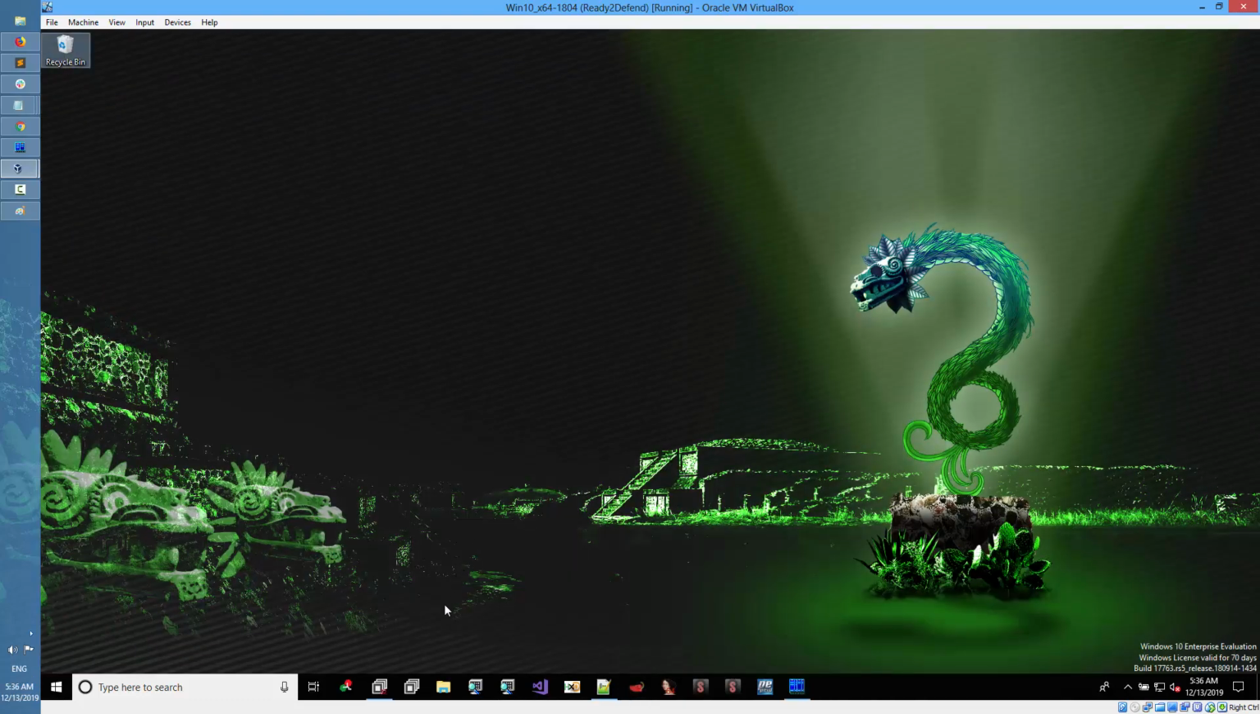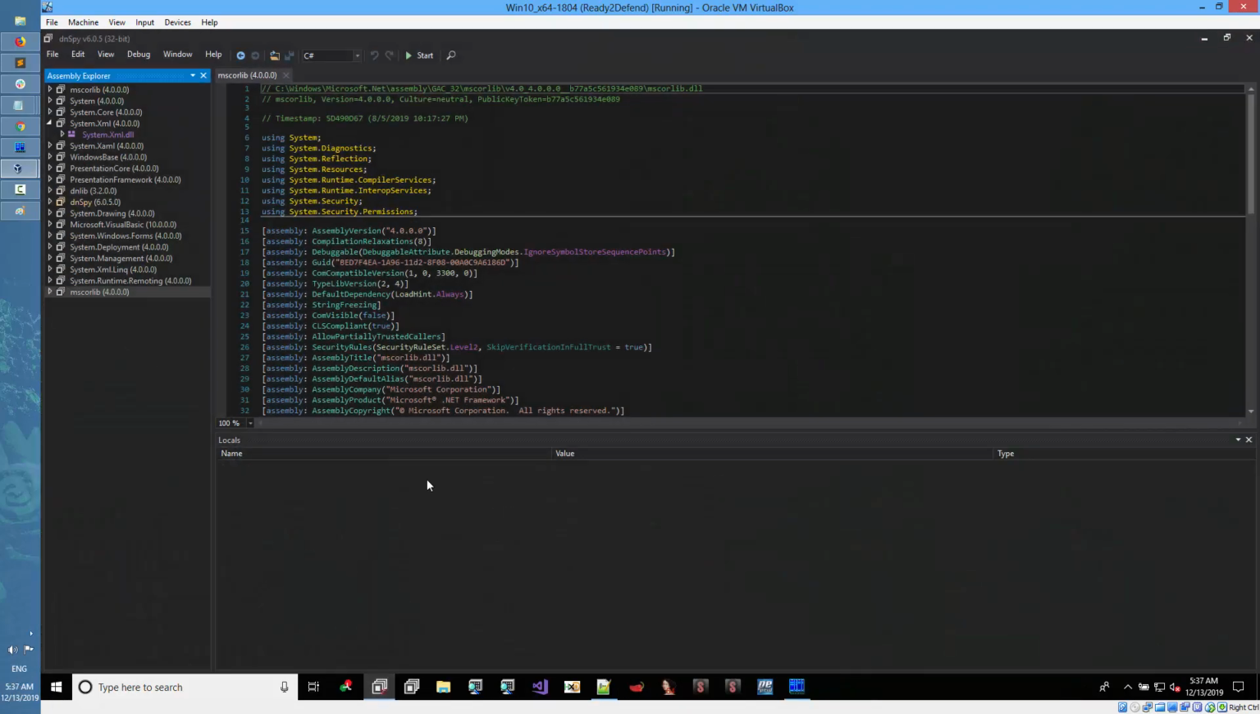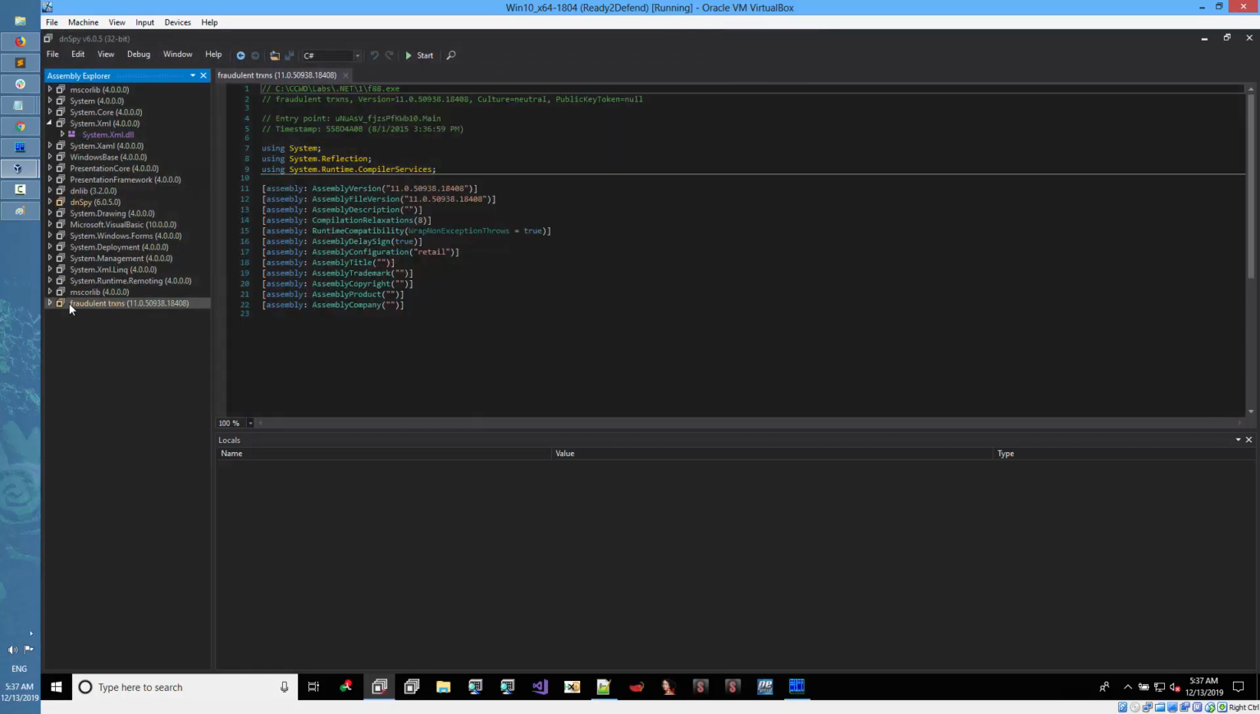So let's fire up our dnSpy. I'm opening the 32-bit version because the malware that we are analyzing is 32 bits. As usual, this must be run in the VM because it's real malware. Okay guys, so let's load it. We load this one. Okay, we have it here.